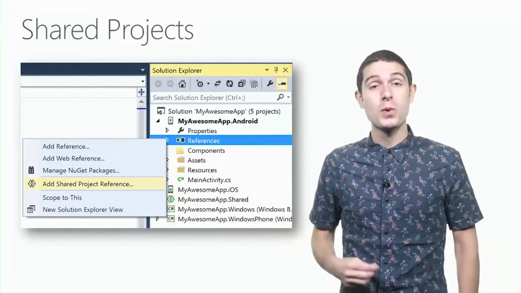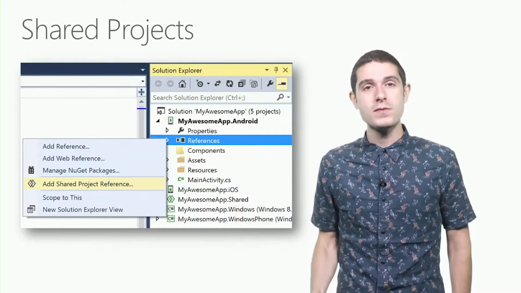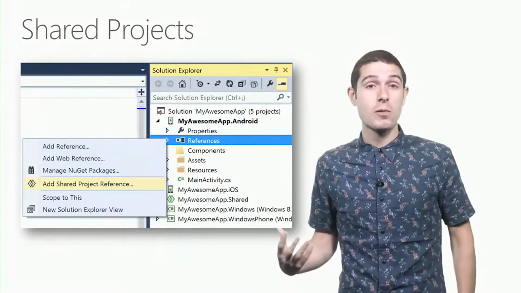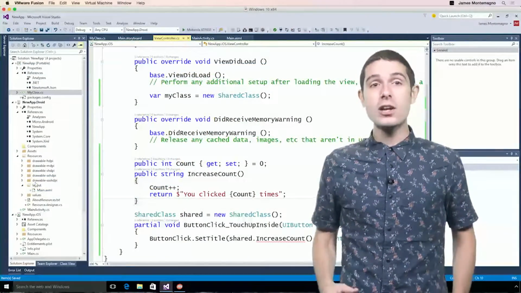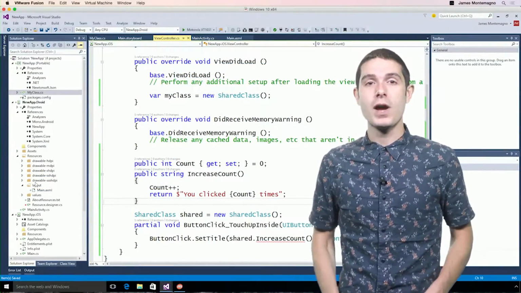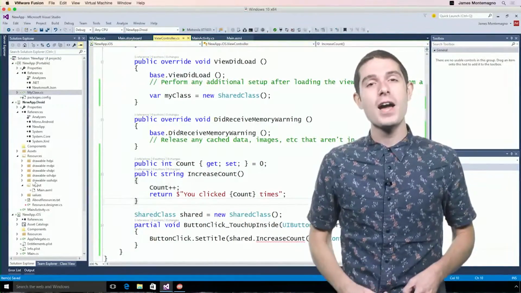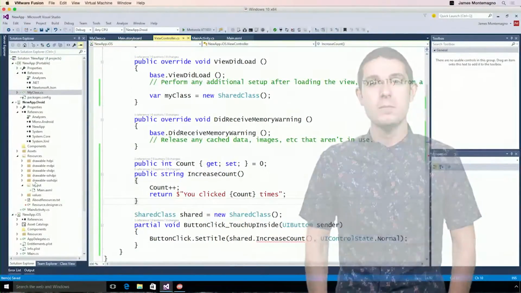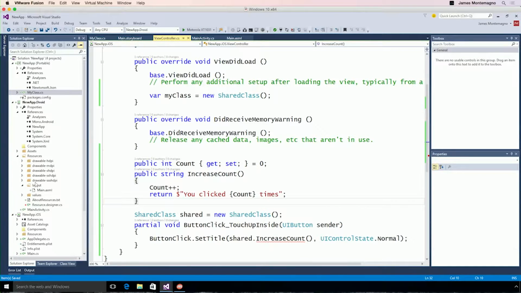Introduced in Visual Studio 2013 and available in 2015, it's a drop-dead simple way of sharing code across all of your different platforms. Let's take a look at these popular code sharing strategies to build out great native iOS, Android, and Windows applications inside of Visual Studio 2015. Here we are back in Visual Studio 2015.